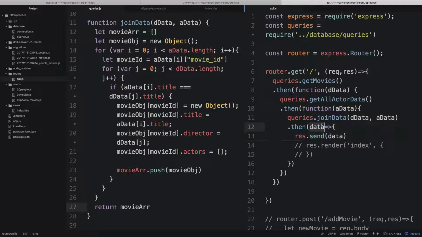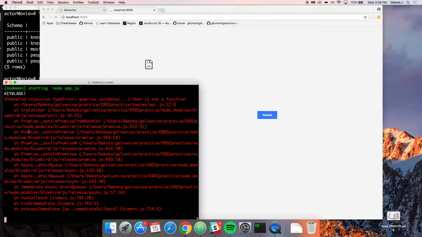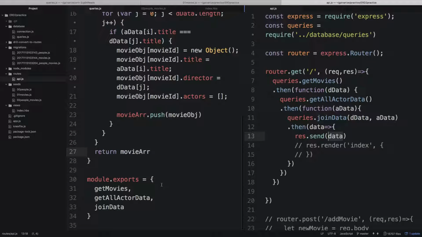Now we are returning data to the front end. We're referencing that as data from our join data function that we created, and we're res sending that. So I'm super excited to see this break. Did I save? Okay. Queries join data dot then is not a function. Yes. Well, you're not a function. Did I? I am exporting it.